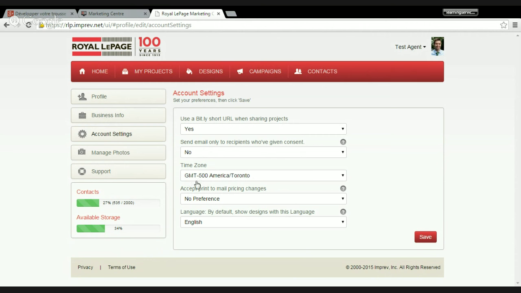You can set your time zone. And the reason that setting your time zone is relevant is that if you decide to schedule emails from the Marketing Center, it will schedule them accordingly based on whatever time zone you give yourself. And just as a courtesy to your clients, so that you're not sending them emails at 1 or 2 in the morning.